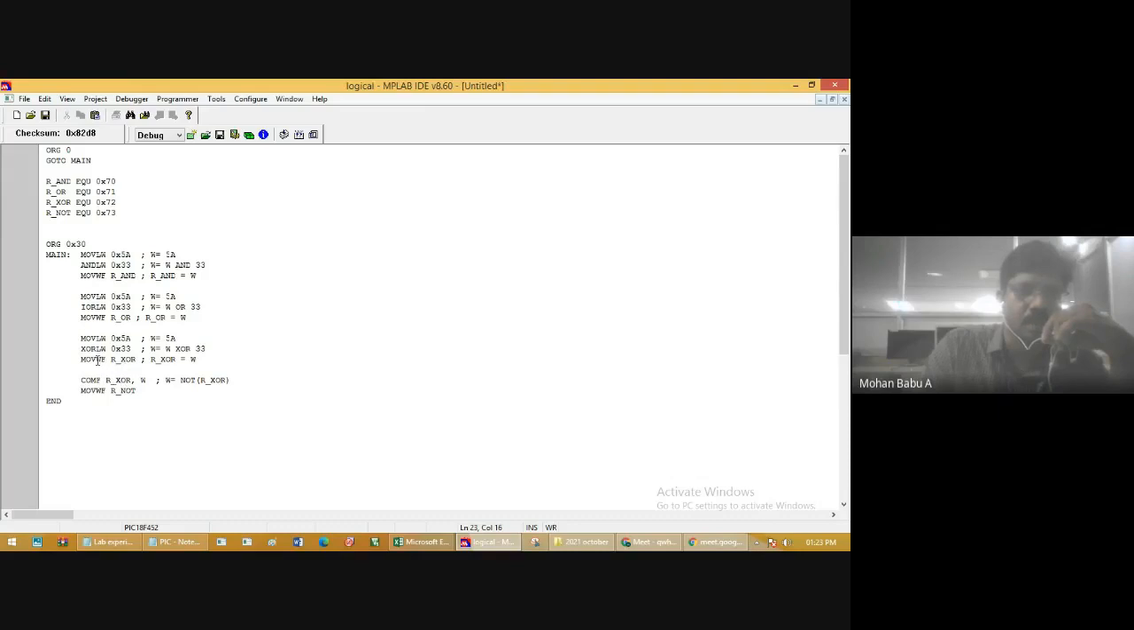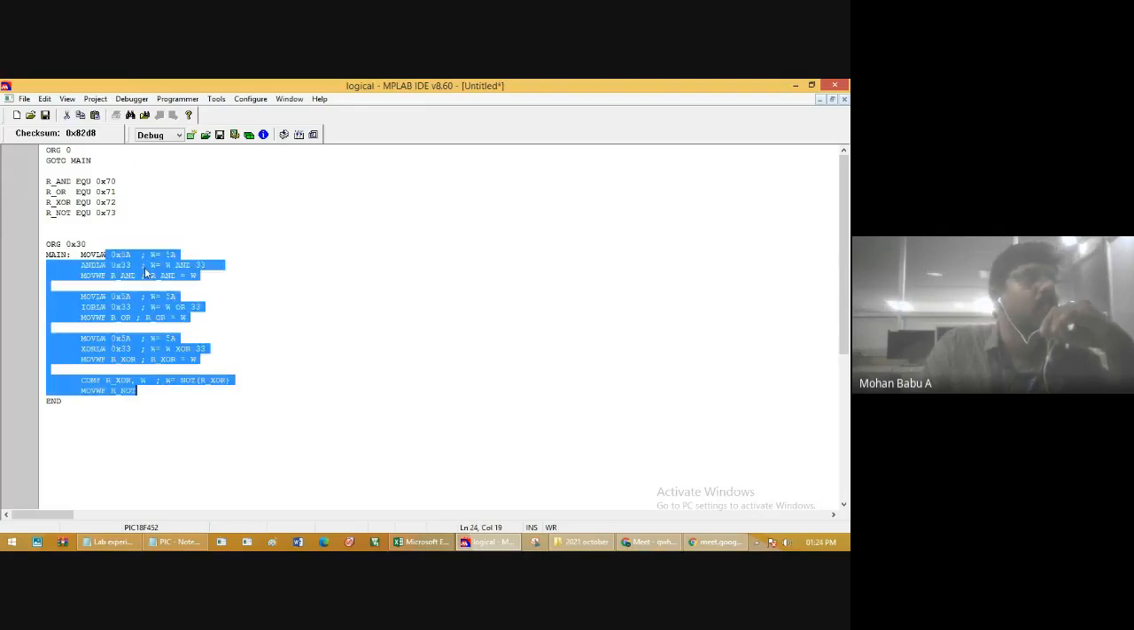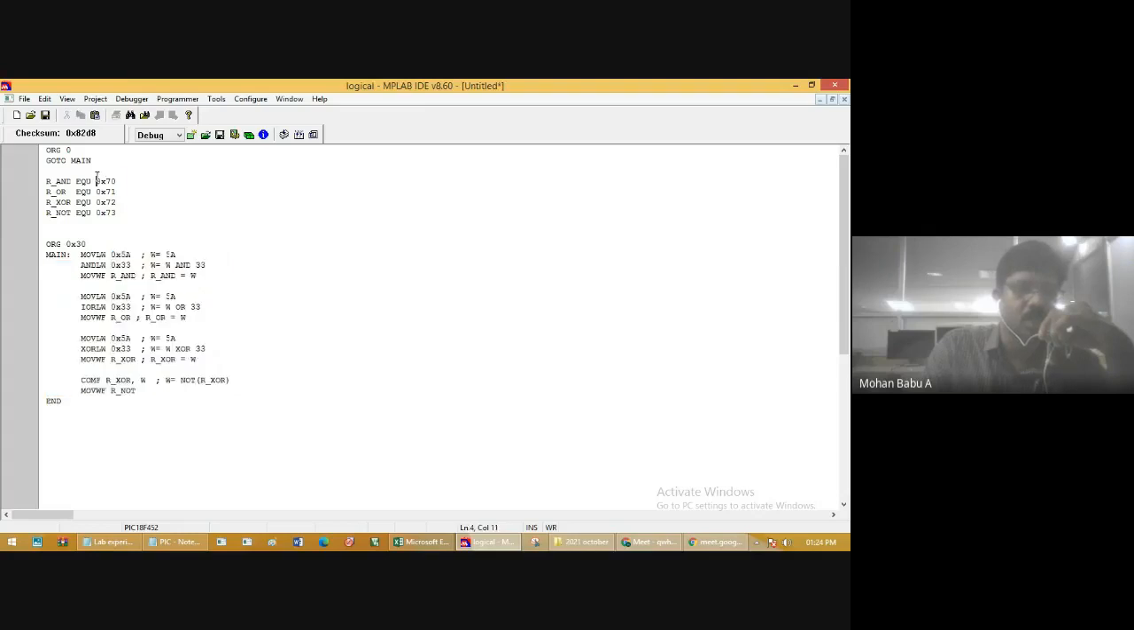After completing this instruction, I take the value from the register R underscore XOR, complement it, and move the result to the file register R underscore NOT. This is the register I used for storing the result of the complement. What is the location? 0x73. Okay, I hope it is clear. After executing these 4 lines for logical AND, logical OR, XOR and complement, the results are stored in the locations 70, 71, 72 and 73.